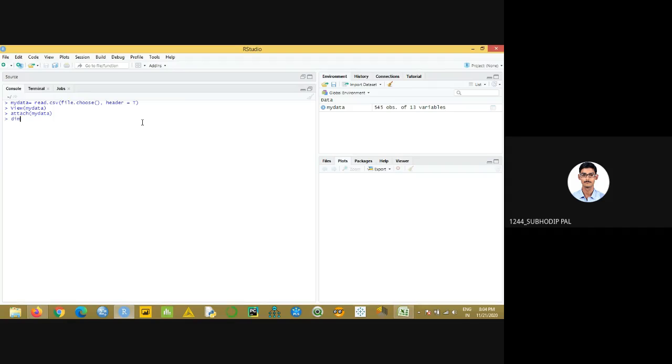So now I'll check the dimension of the data. Suppose I have to check the dimension of my data. So 545, 13. What I said, there were 13 variables, right? 13 columns and 545 rows are there, excluding the header. If I include the header, then it will be 546. Okay, excluding the header, there are 545 rows and 13 columns. That is what the dimension is.